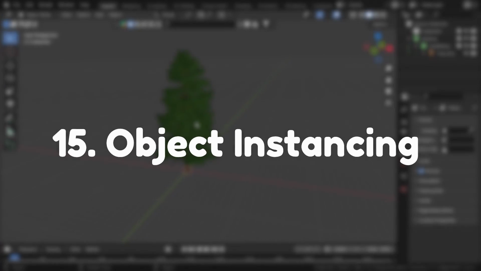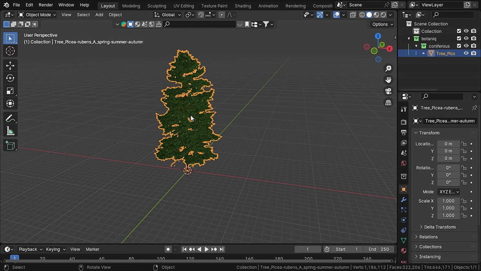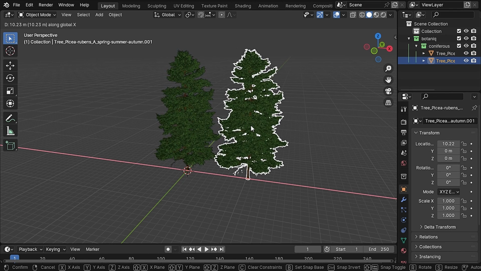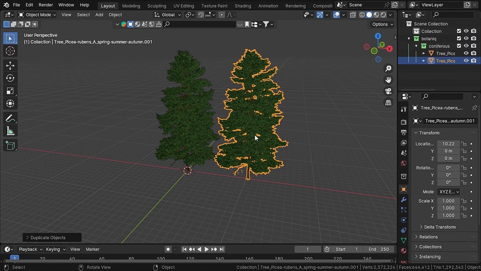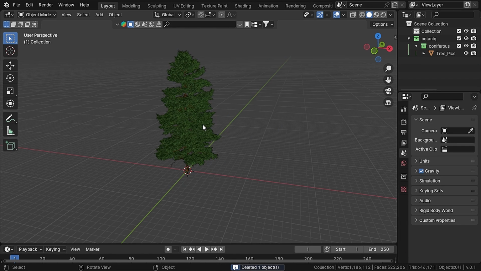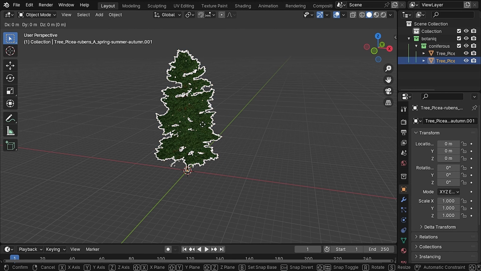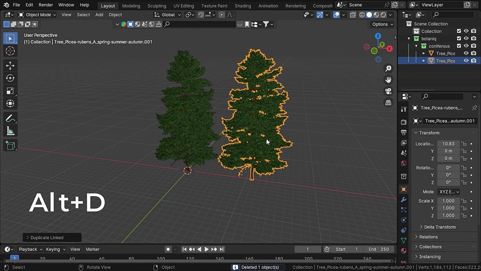Let's say you have an object with X number of polygons and you want to duplicate it. So you will press Shift D and you will see the amount of polygons has doubled as well. Actually, there's a way that you can keep the polycount the same while maintaining duplicate objects. So instead of pressing Shift D, press Alt D and you can see that polycount is still the same.